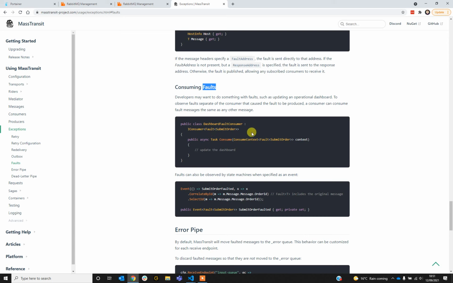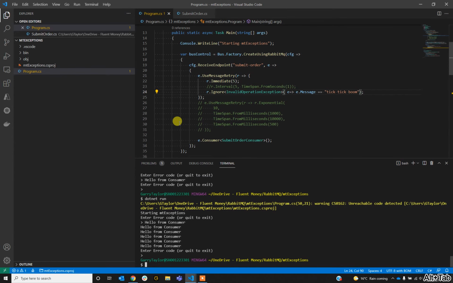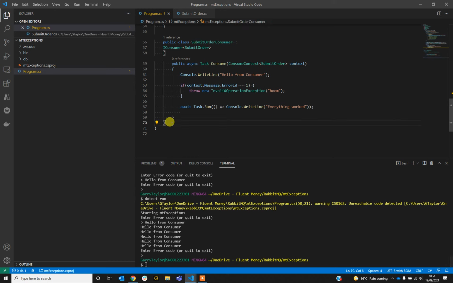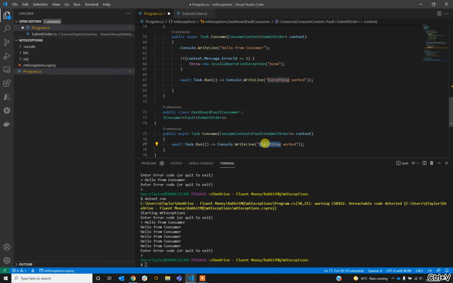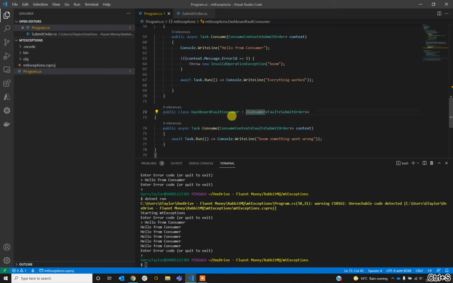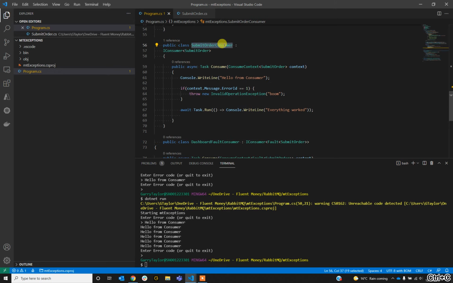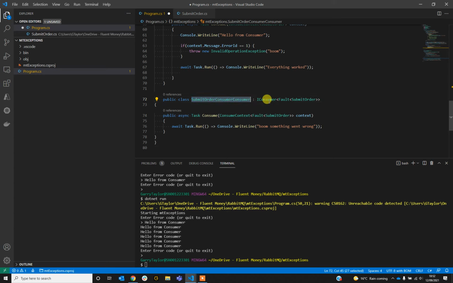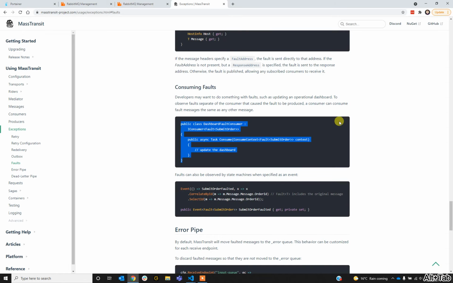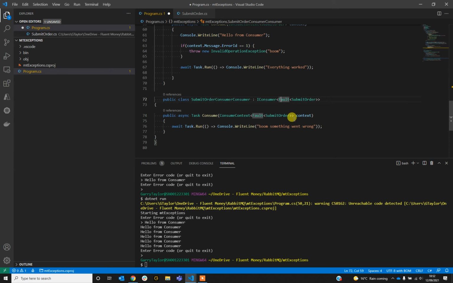So what I'm going to do is just take this and put it down at the bottom here. Something went wrong. I just want to call it something better. The name's irrelevant, but it's the name of the consumer. Implement the IConsumer interface, but we are going to say that we are going to have Fault of type SubmitOrder. So when a SubmitOrder fails, it should be consumed by this. However, I believe we still need to register the puppy. I don't think we're going to get this for free. It still needs to be attached.